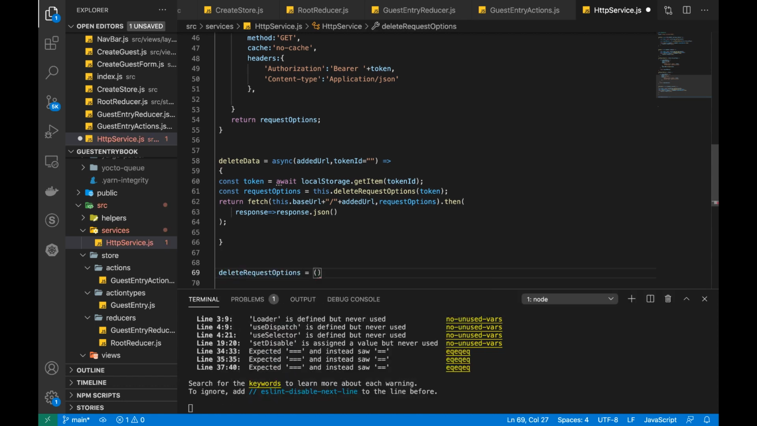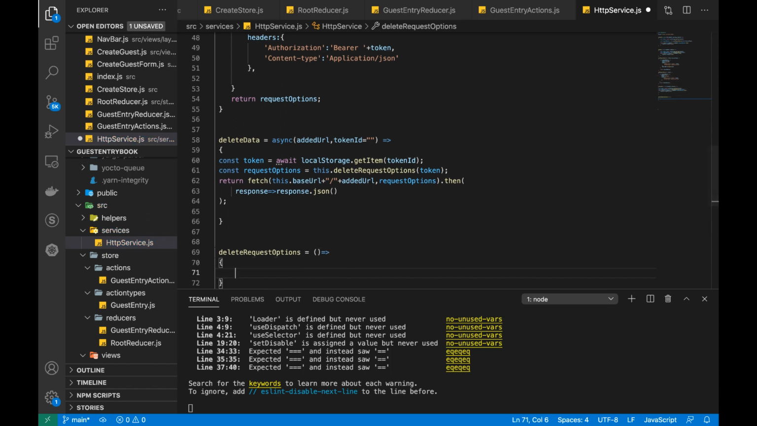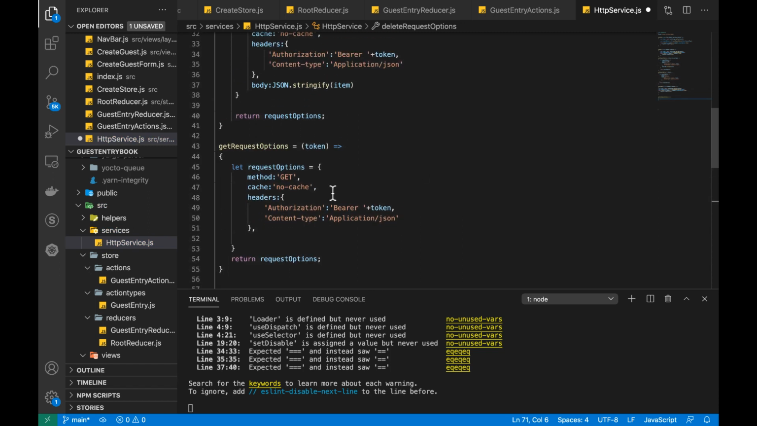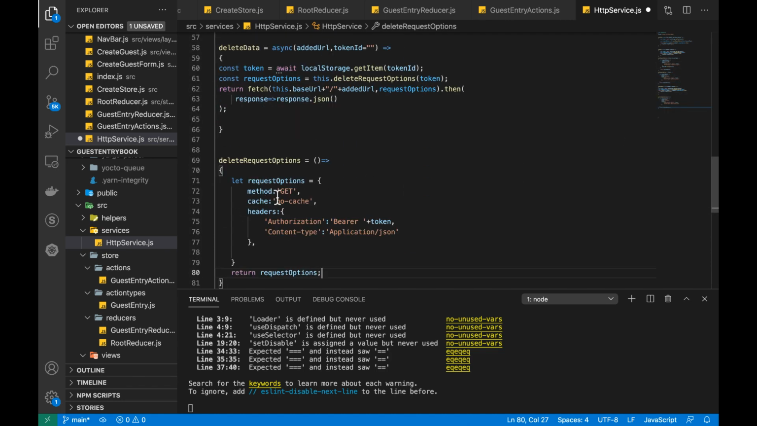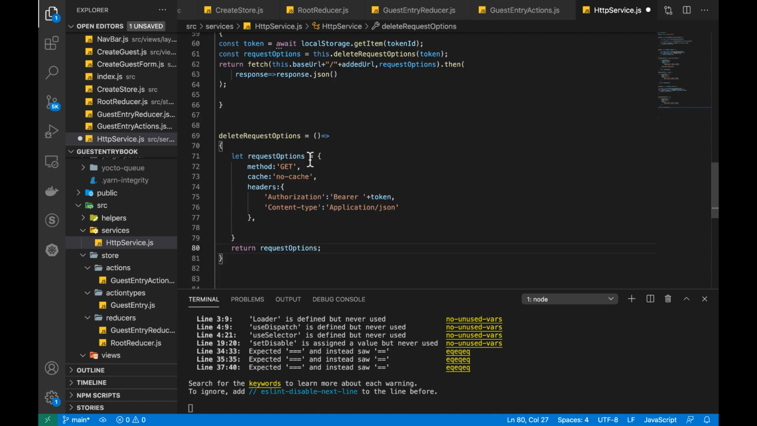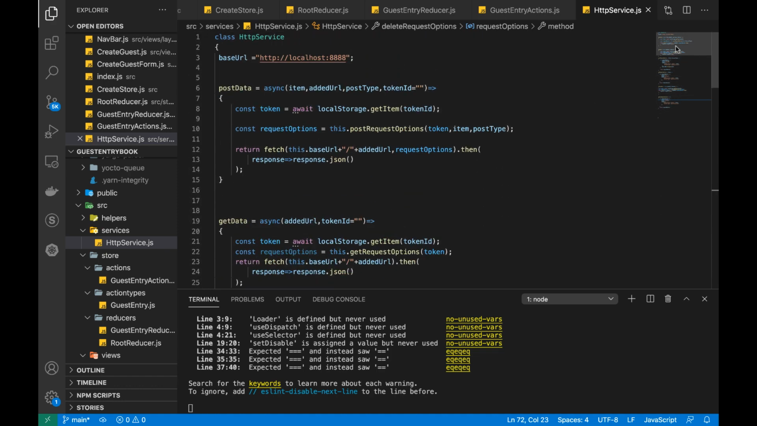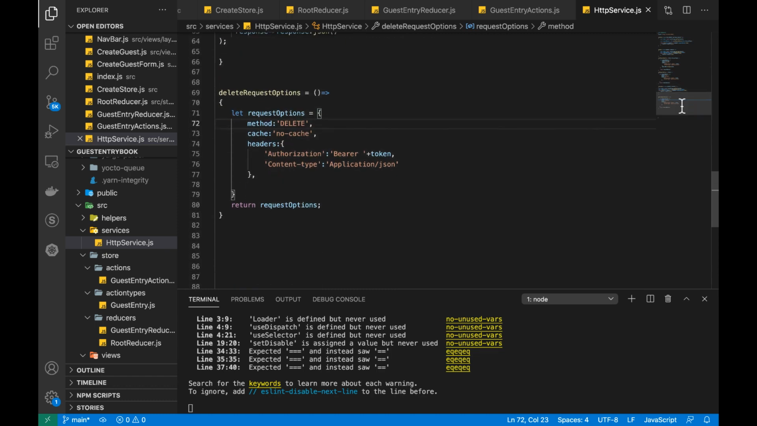So our delete request options is quite similar to our get and our post request options, particularly our get request options. So I'm just going to copy this right now, and then paste that in here. And for delete request, the only thing we are going to change here is this. So basically, the method is going to be delete. So I'm going to save this right now.